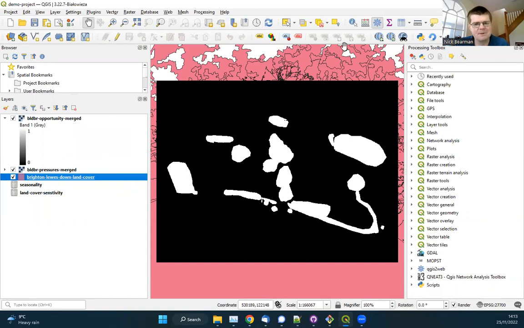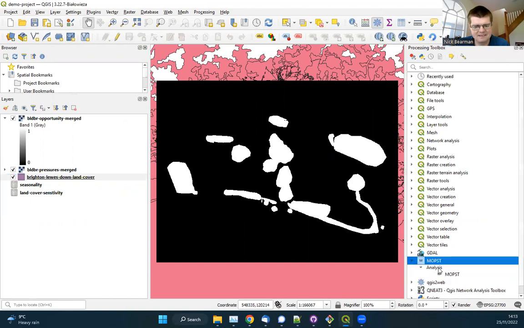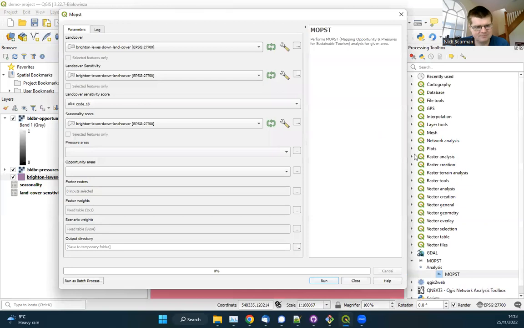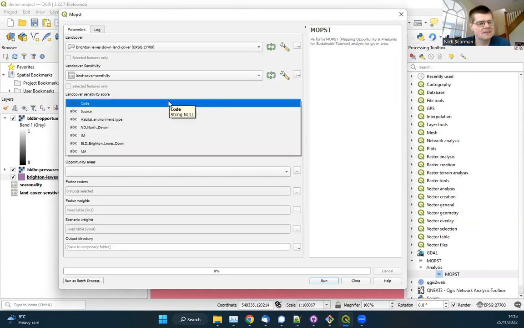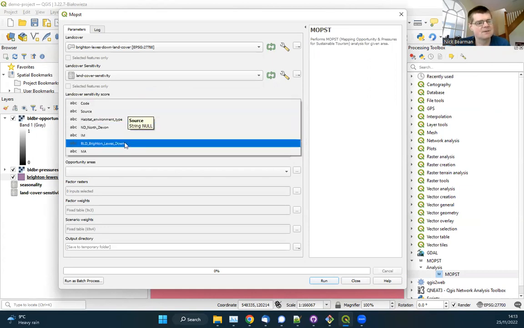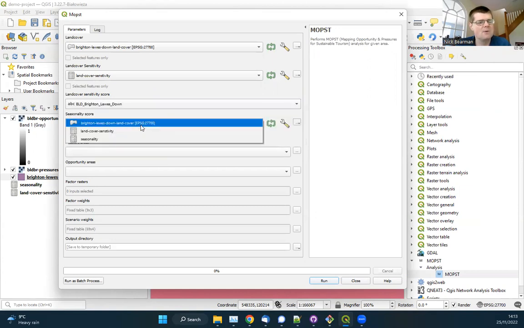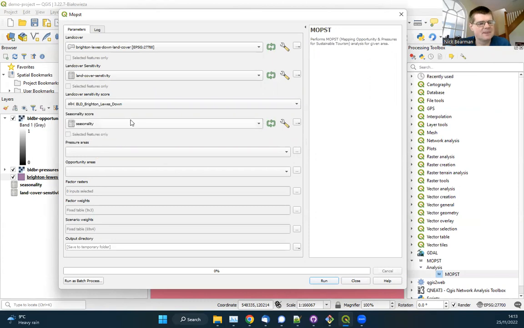So to open up the plugin, we use the processing toolbox, and then we go under MOPST there, analysis, and double click on MOPST. This will show us the plugin window. So we set what files we want to use. So we set the land cover. We choose the sensitivity data. We choose what column in the sensitivity data we want to use. So we've got a few different options here, but we want BLD Brighton Lewis Down. We also choose the seasonality score and the pressure and opportunity raster files.